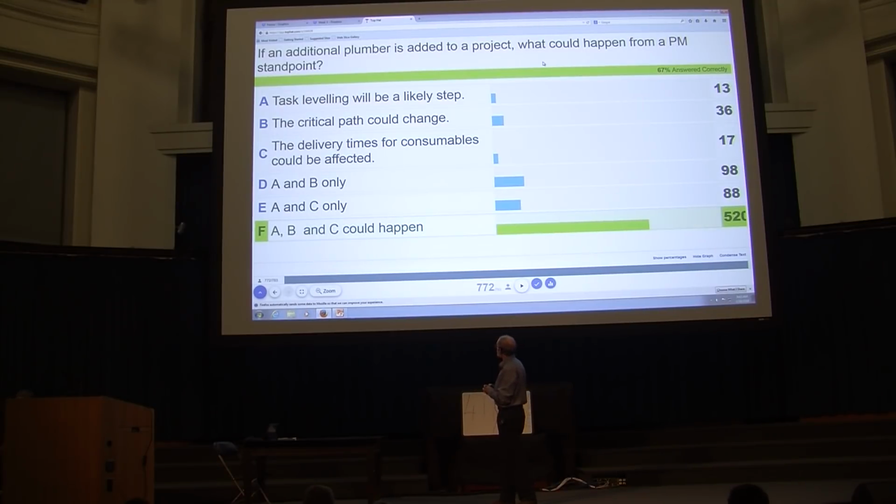Delivery times for consumables could be affected. Well, if you're collapsing your project, that means that things are getting shuffled backwards. So things are going to have to arrive earlier. Maybe not just plumbing things, but other things as well, because things that depend on the plumbing being finished are going to then move backwards if you can get that all done faster.